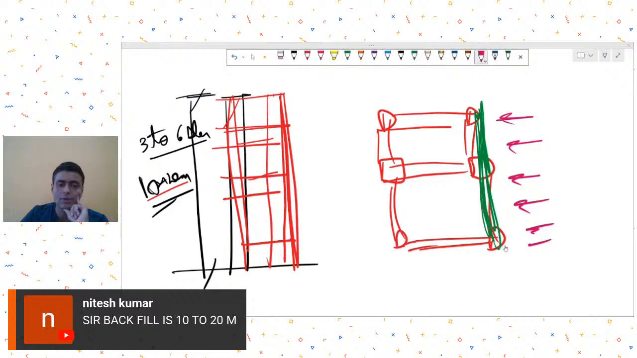Yeah, backfill is 10 to 20 meters. Counterfort is good for 13 meters. No, no, it's not about good or bad. It is about the structural efficiency that you can get from certain systems.